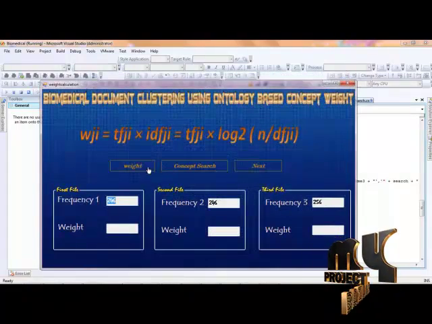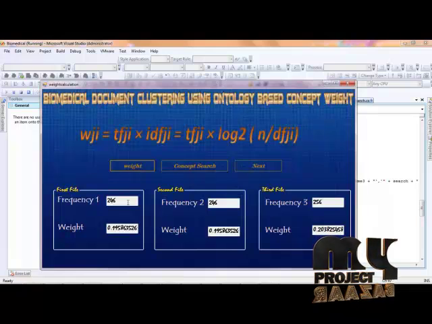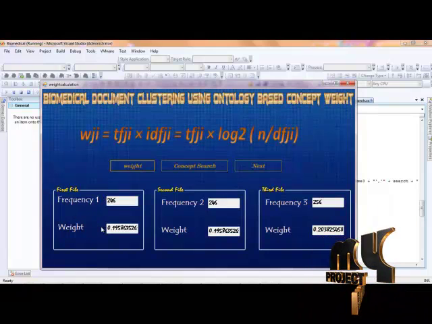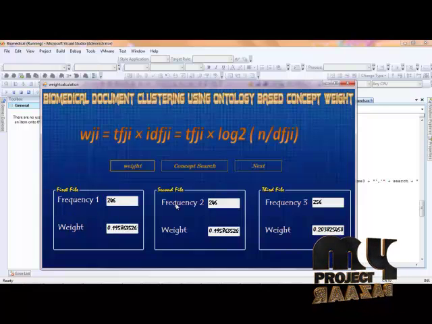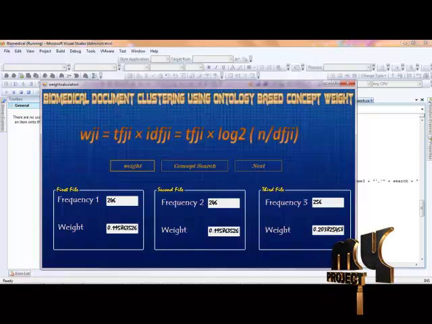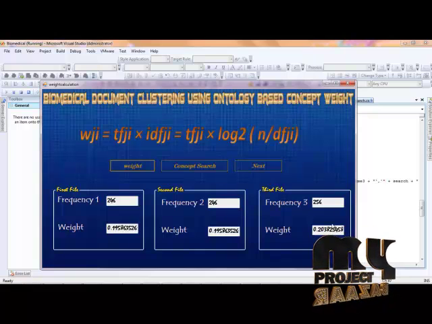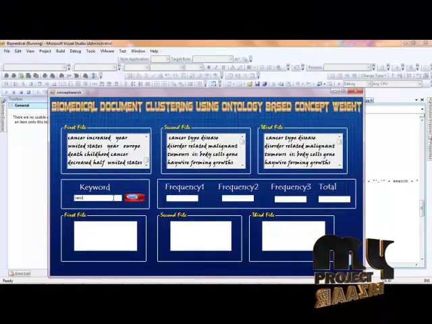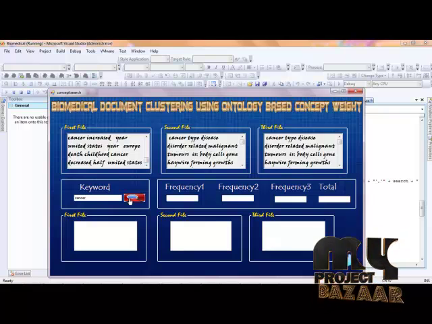Next we have the weight of the frequency. For the weight of the frequency of the cancel keyword, the frequency in the first file is this, the second file is this, the third file is this. The frequency weight calculation uses a formula basis. Next we have the concept search. For the concept search, I have checked cancel, the same keyword, and am searching for the result.